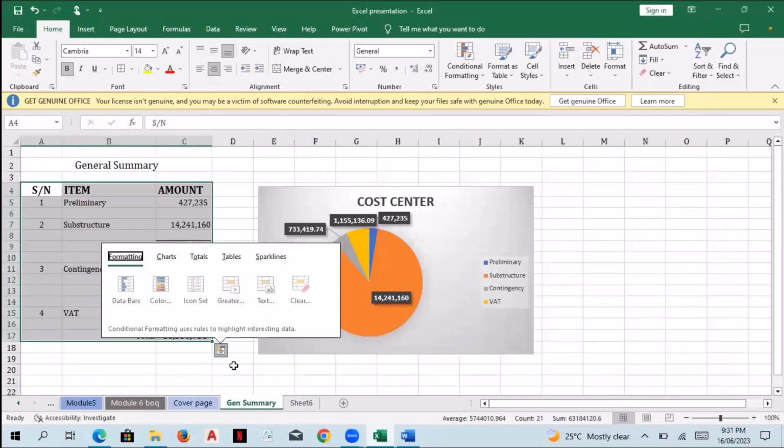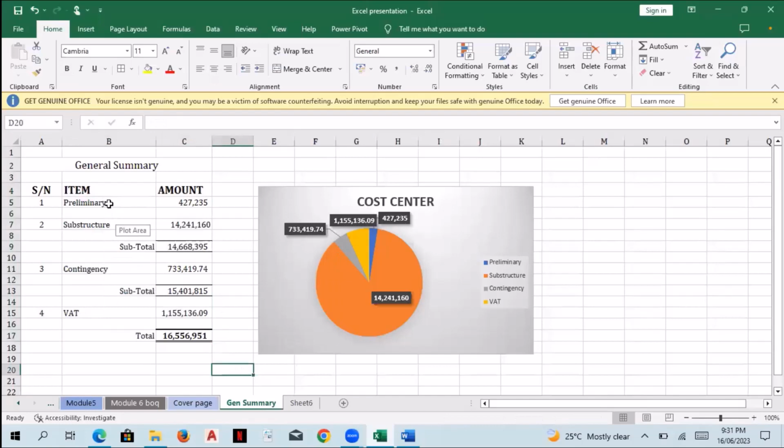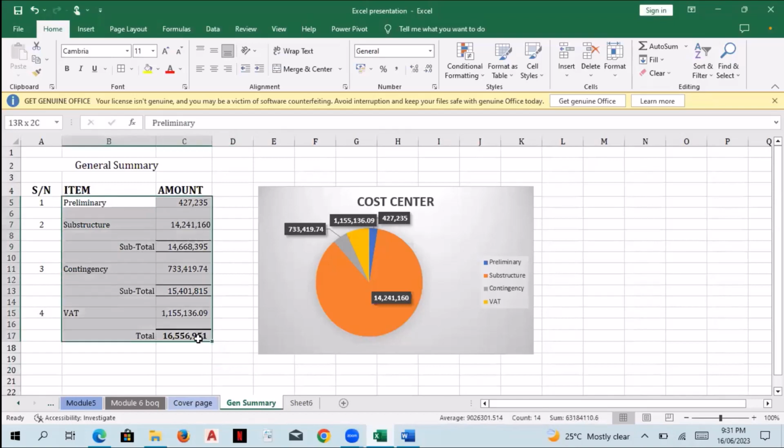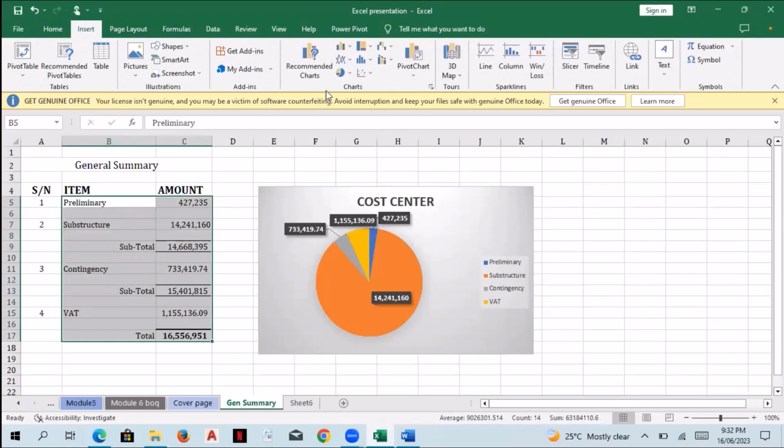To generate the chart, all you need to do is just highlight your input data here. So by highlighting input data, this is the chart I want to come up with on preliminary, on VAT, and on the amount. By highlighting them here and then going to insert and clicking on any of the charts I want, it automatically brings out a table for me with those items, and then from there I can make amendments to the chart as appropriate.